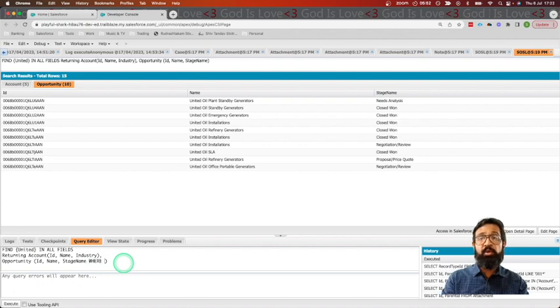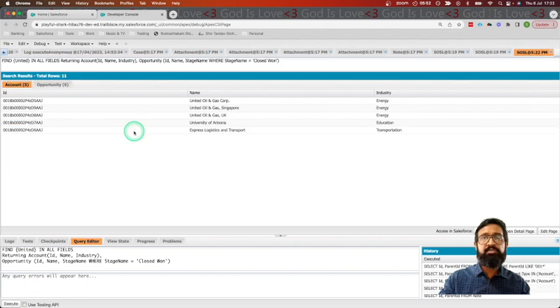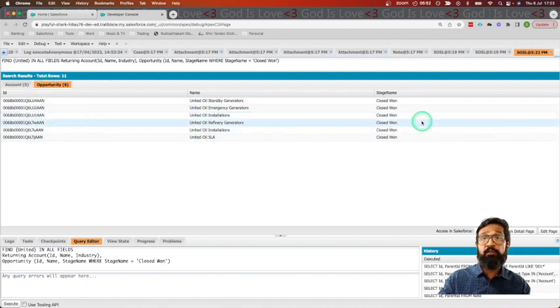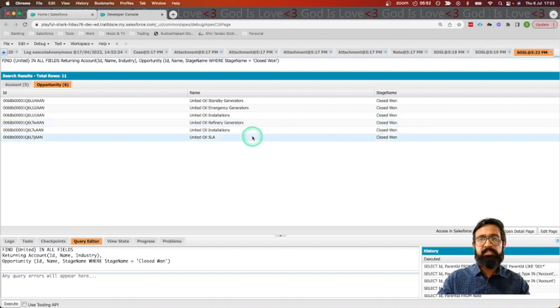Just bring in a stage name equals closed won. If I execute now, you see it displays 5 accounts and 6 opportunities, and all of them are closed won. So that is it about SOSL.